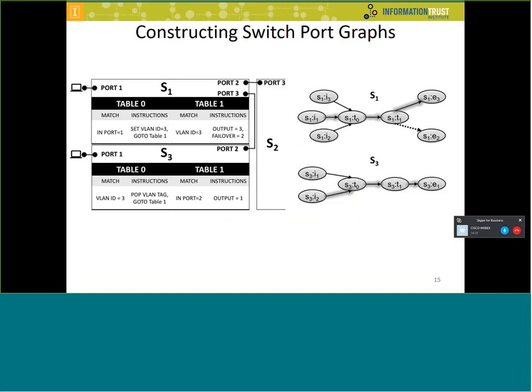So let's look at how you would translate a network topology into its constituent port graph. This thing is trying to send some traffic. You have the switch S1, it has two tables. You have switch S3, it has two tables. When things arrive at table 0 from port 1, the switch sets the VLAN ID to 3 and sends the packet to the next table. There is a match there for VLAN ID 3, and then you make a decision. If port number 3 is active, you send the traffic out port 3. If that's not true, then you send the traffic out port 2. That's all that's going on.